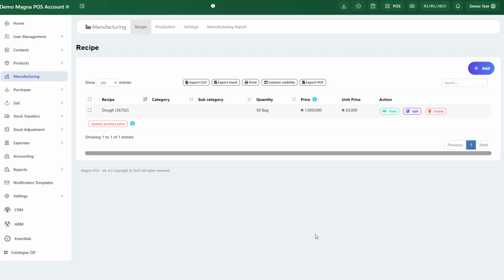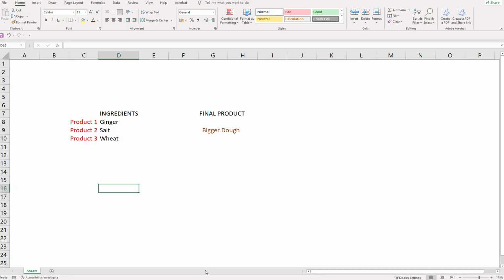dough. Now let's go into a separate diagram to kind of understand how the manufacturing console works. So here you have a couple of ingredients, right? Imagine I want to manufacture a product called big dough from this set of ingredients. I could do that easily with Magna POS. All it involves is I make sure that I have registered or set up these ingredients in Magna POS as products, but not for sale. And I've also added the final product, bigger dough, as a product in Magna POS and for sale.